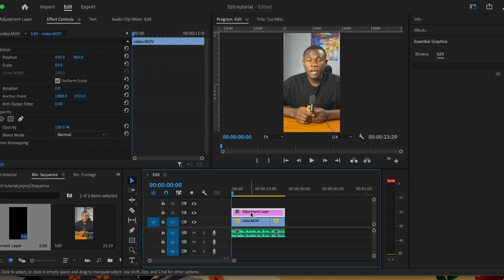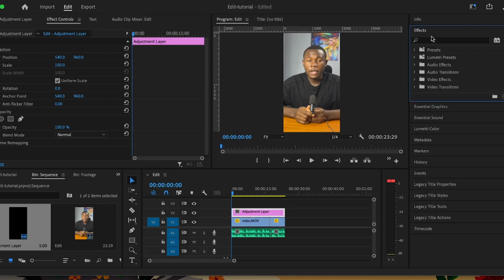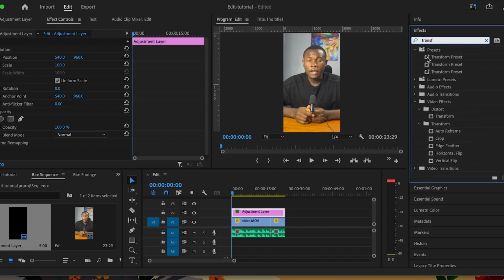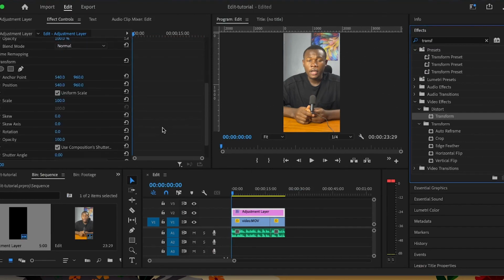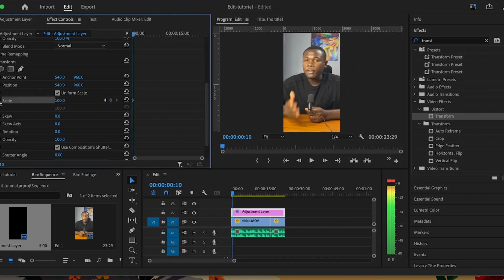Then selecting this adjustment layer, I'm going to go under the effects panel, search the transform effect, double click to add it. Under the effect controls, I'm going to locate the scale property, set the first keyframe for that. While holding the shift key, I'm going to press the right arrow key twice to move ahead, set in the second keyframe, then back to the first keyframe. I always choose to set the first keyframe to about 120 just to zoom in a little bit.